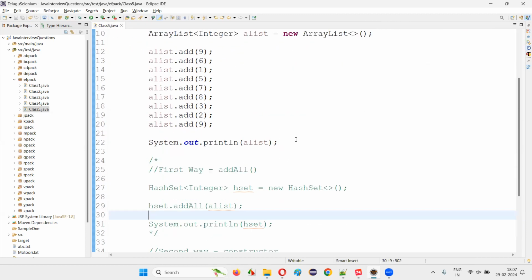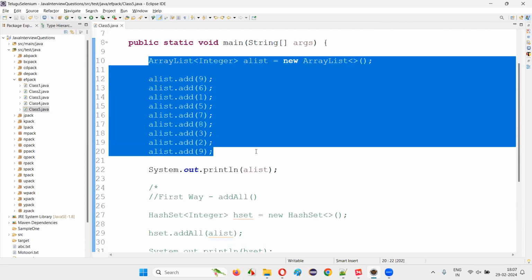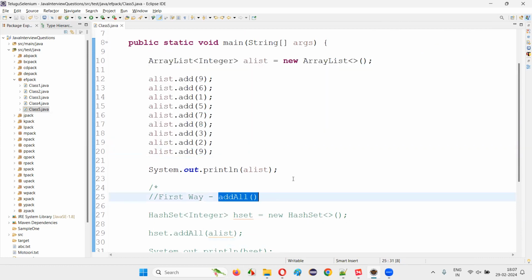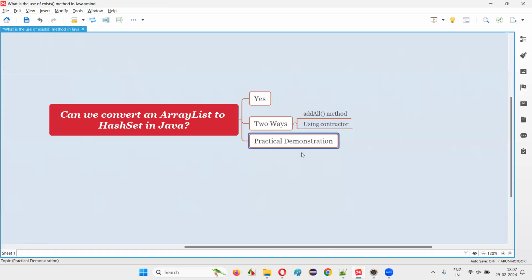Okay, so this is how we have to write the Java programs to convert an array list to HashSet. One way is by using this addAll predefined method. Other way is by passing the array list object reference to the HashSet constructor. So hope guys, with practical demonstration, you understood the answer for this question: can we convert an array list to HashSet in Java? Yes. But how? By using any of these two ways, we can do that.